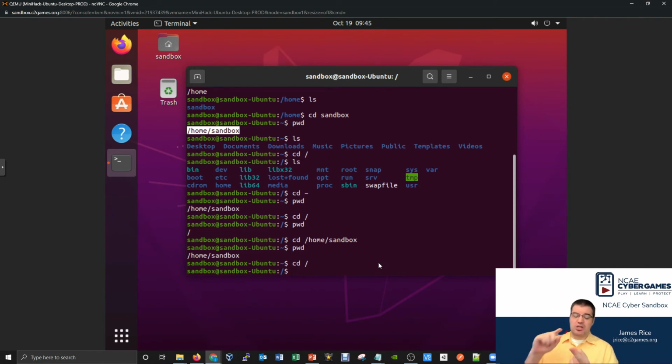So I've shown you can do it one step at a time. You go into the home directory, then into the sandbox folder. You can do it all at once. You can jump to your home directory by doing cd and then the tilde.